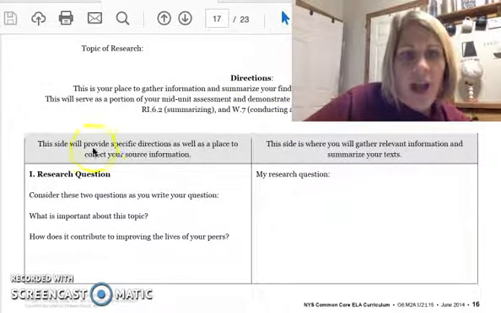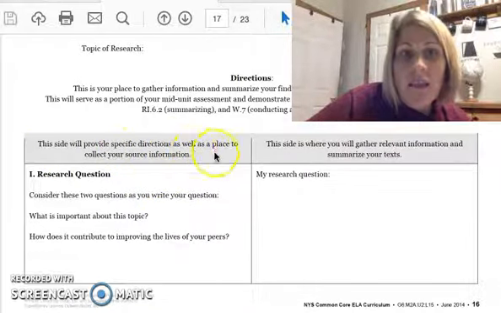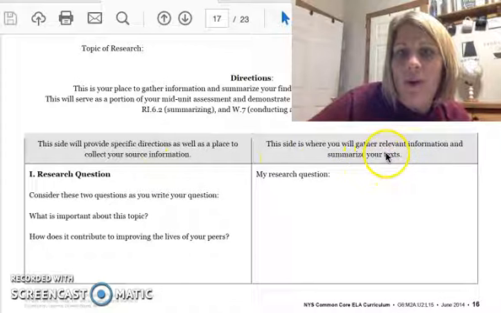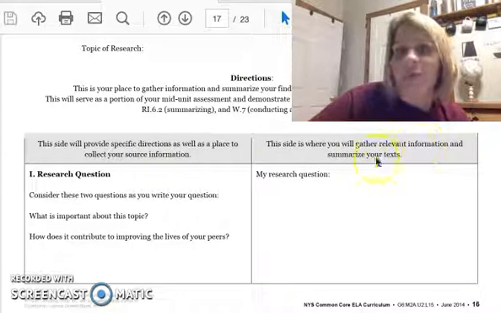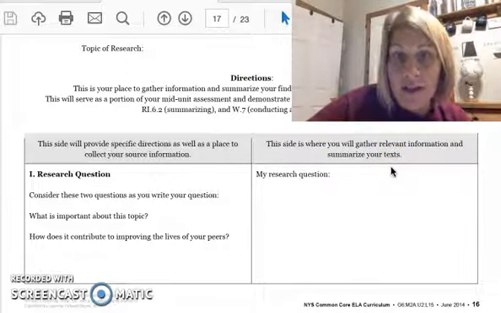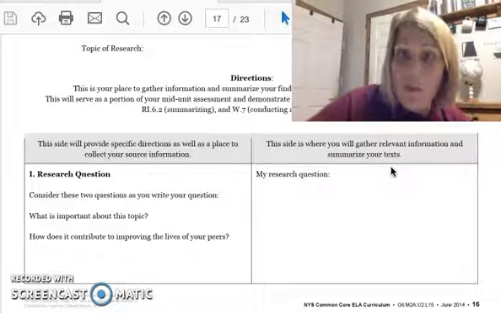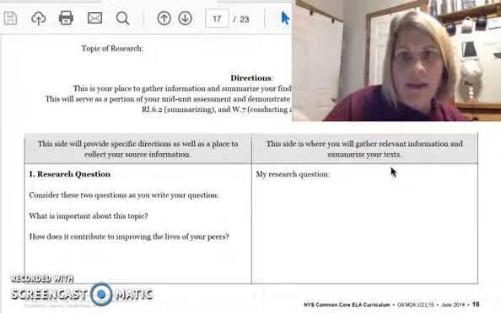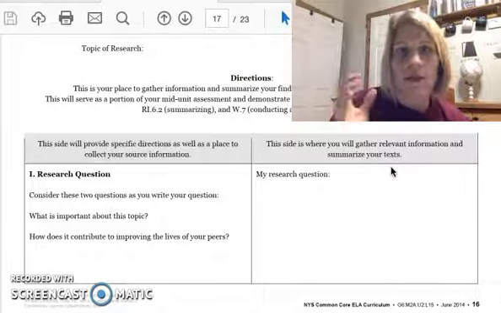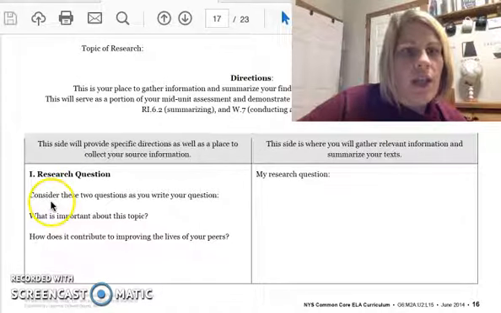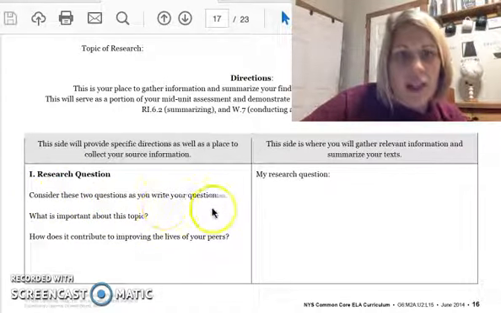So here's your first step. On this side of your research journal, it's going to provide specific directions and a place to collect your source information. And then on this side is where you're going to write relevant information and summarize your text. Do not just rewrite the entire text here. Only write things that are useful to prove your rule: definitions connected to what you're talking about, quotes connected to what you're talking about, or useful information pertaining to your question. So, it says, consider these two questions as you write your question.